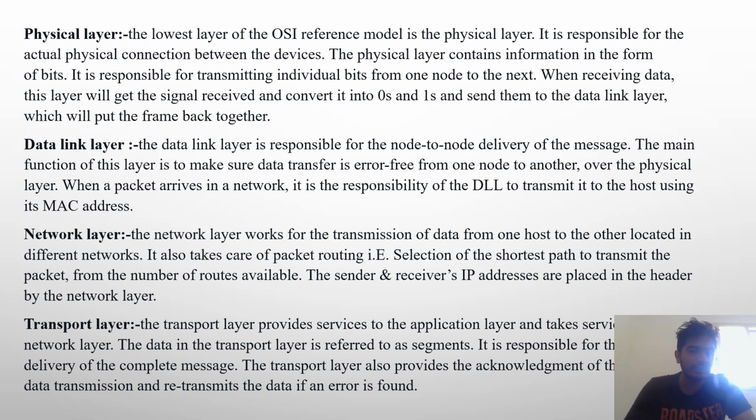And another one is the network layer. The network layer works for the transmission of data from one host to the other located in different networks. It also takes care of packet routing, that is, selection of the shortest path to transmit the packet from the number of routes available. The sender and receiver's IP addresses are placed in the header by the network layer.